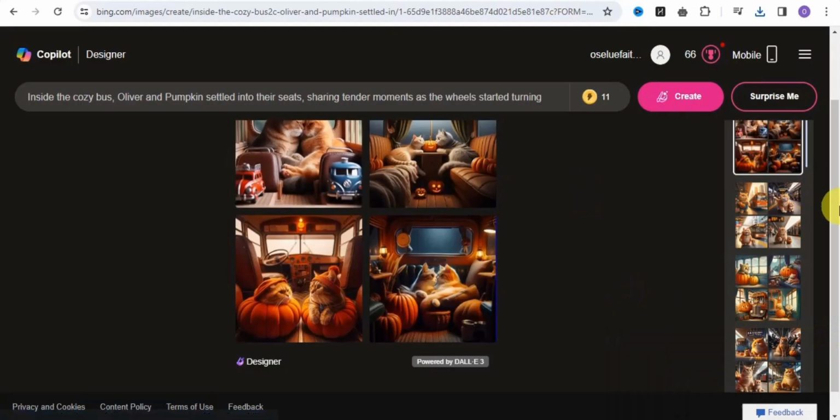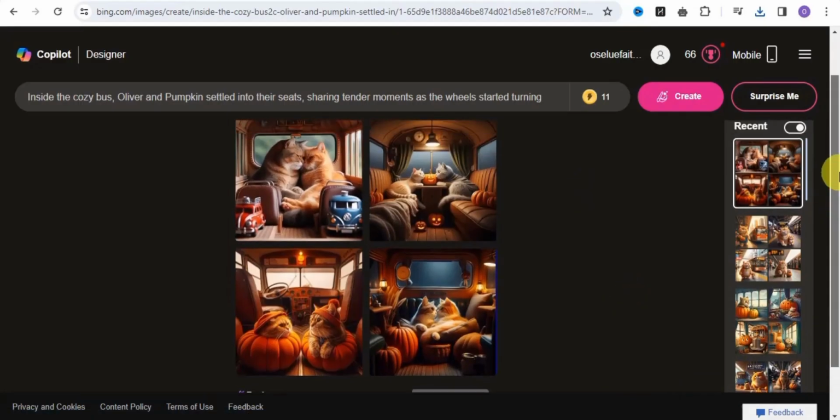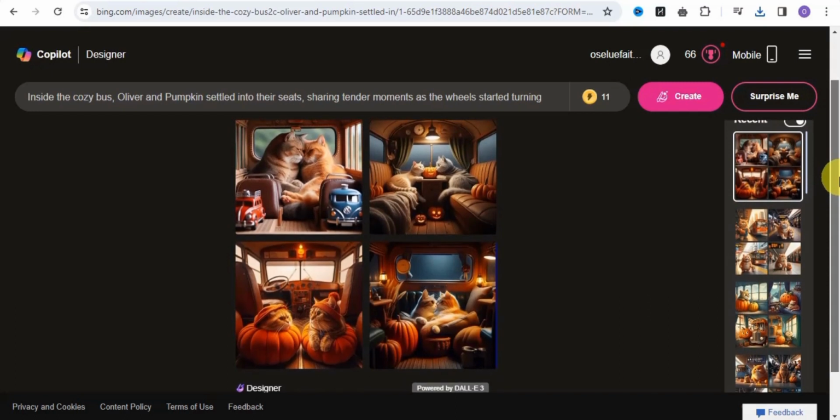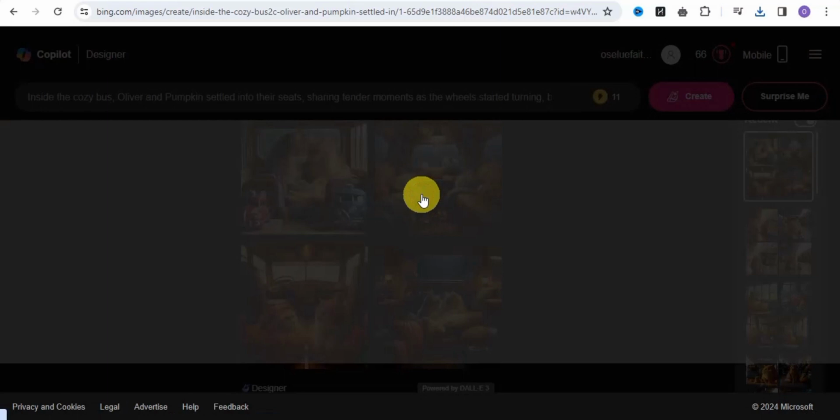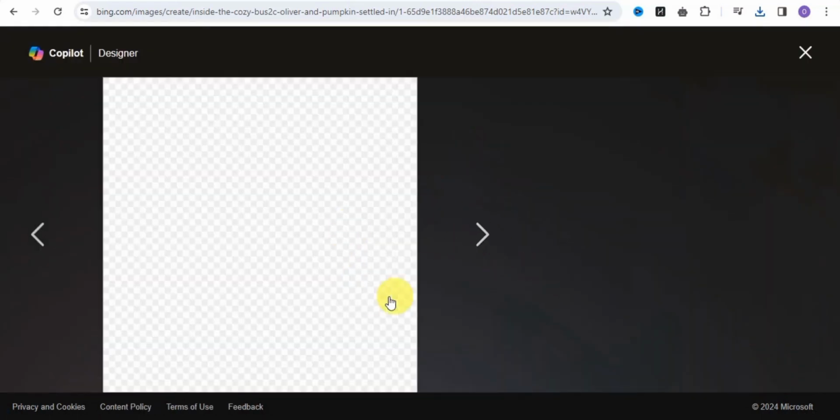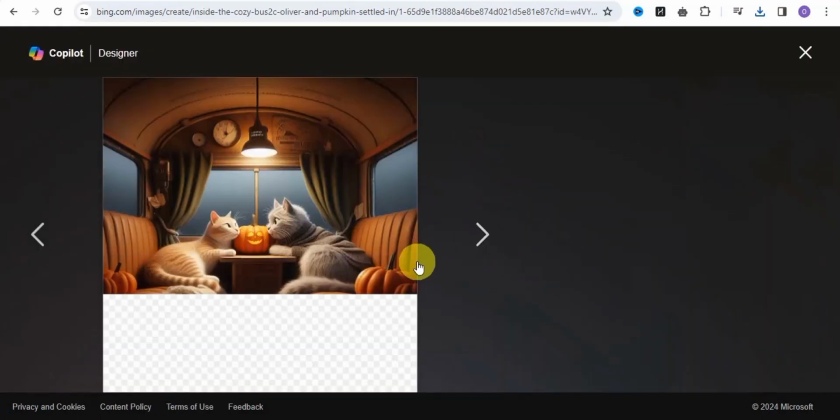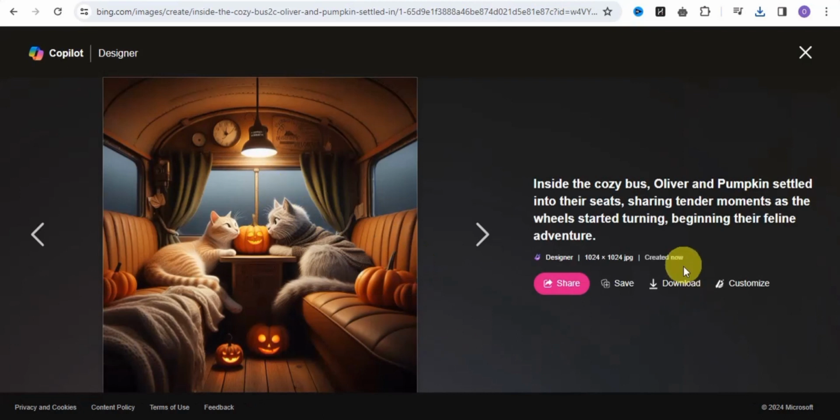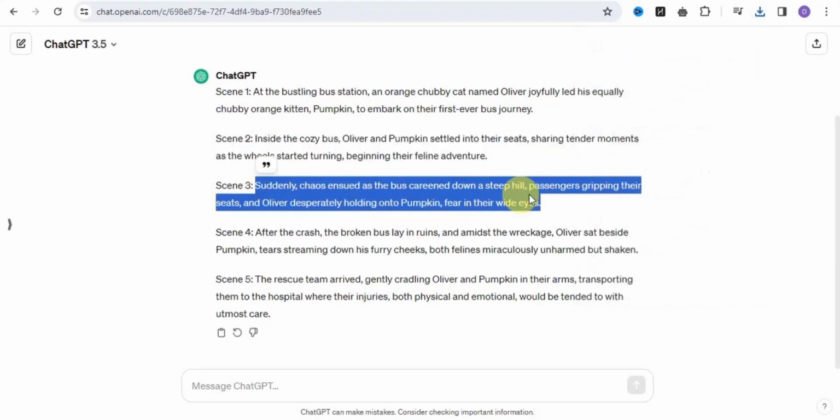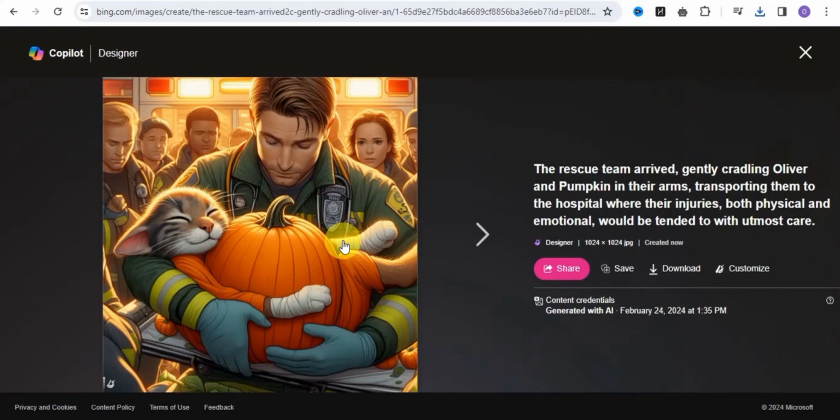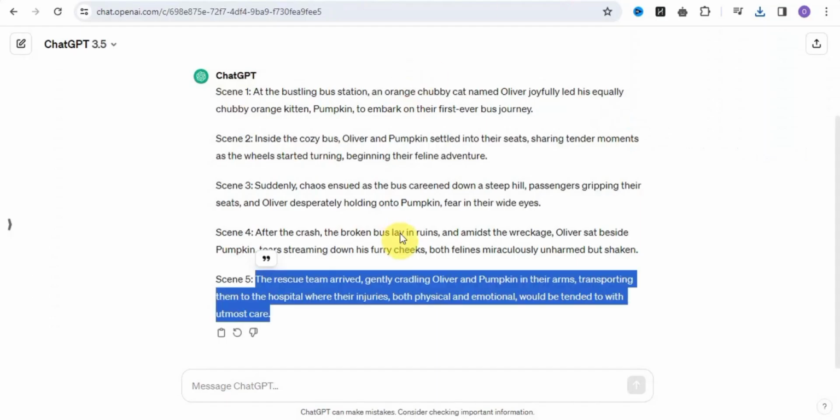So right here, guys, our scene 2 image is done generating. I'm just going to make use of this particular image right here. So you want to simply download this particular image into your device. So this is it. You click onto the download button and that is done. You go onto ChatGPT and go onto scene 3. So you want to simply create a scene for all of this right here. So right here, guys, I'm done creating all the scenes for my video.